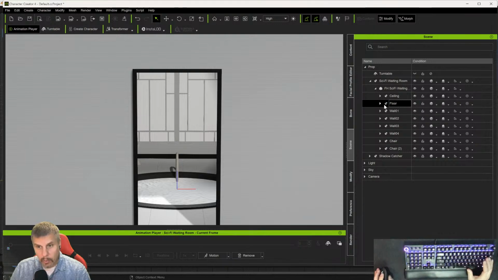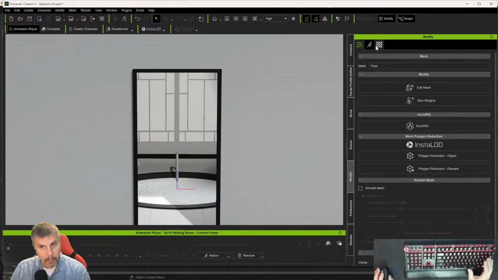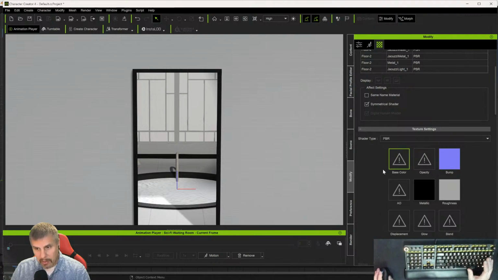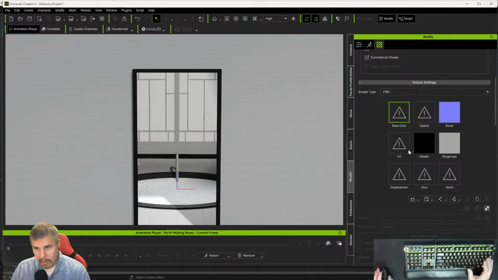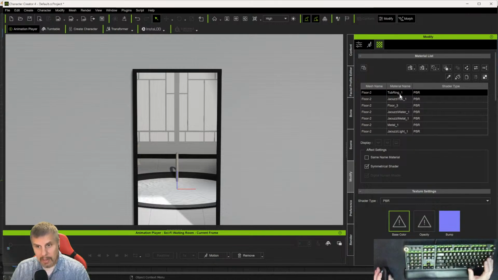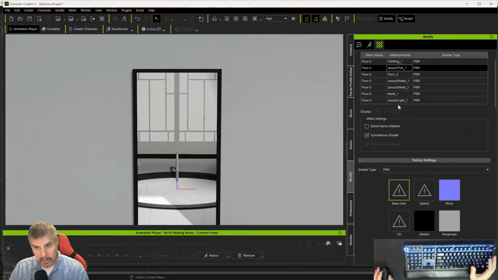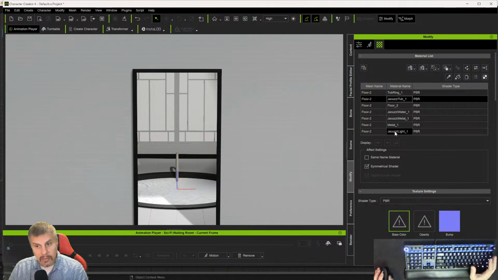So if we go with the floor here, we select the floor, we go to modify, and we go to our texture thing. Now we have a base color, bumps. If you look up in here, this is the tub ring. Everything is broken apart. So I think leaving it as none, so it doesn't try to put everything into a collection, is the way to go. We just left it with none, and now everything is separate.